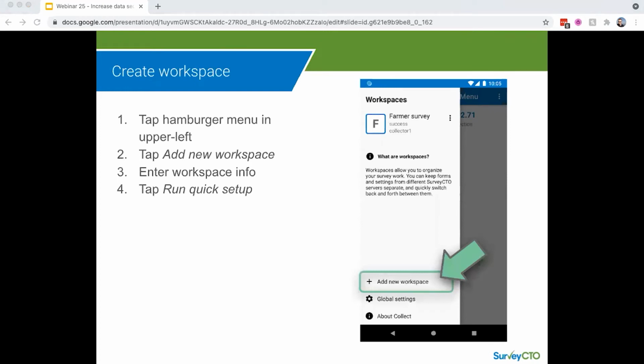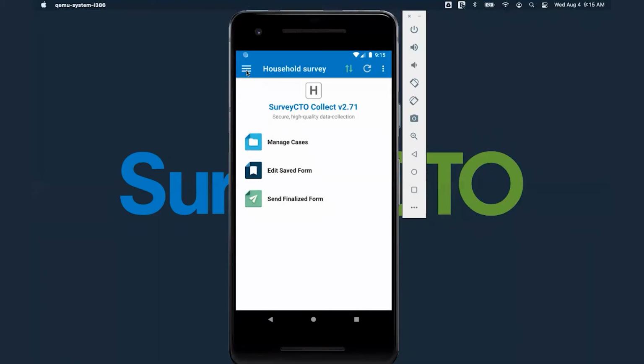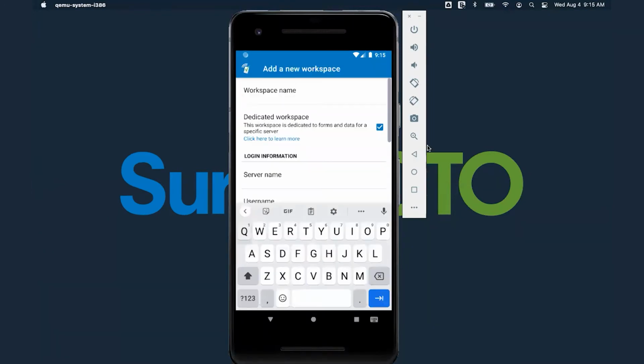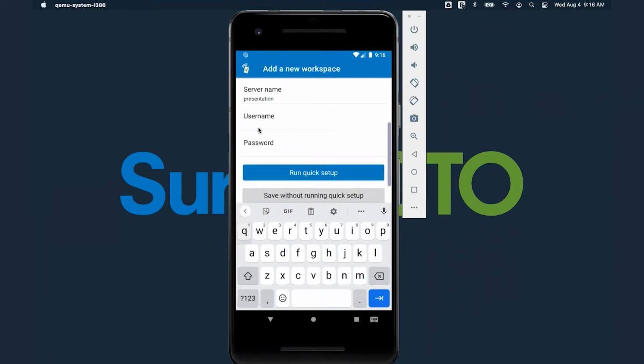Creating a workspace is really easy. Tap the hamburger menu in the upper left and tap Add New Workspace. We are now in the Run Quick Setup menu where the enumerator will enter their credentials and then receive settings from the server. Give the workspace a name. I'll name this workspace after the hypothetical project, so I'll call this Economic Survey. Then enter the user credentials. Here, I'll log into the server Presentation as the user enumerator 2.